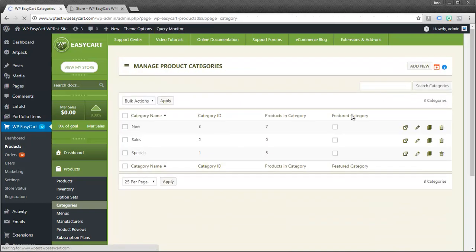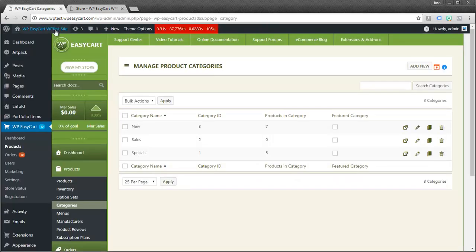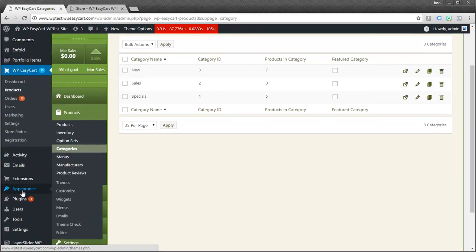And I'll go back to my categories, and you can see specials now have 5 products. So what if you want to have specials show up as a submenu? Maybe coats, t-shirts, you might have different groupings. So what we'll do is we use WordPress menus. I think that's the best way to go.